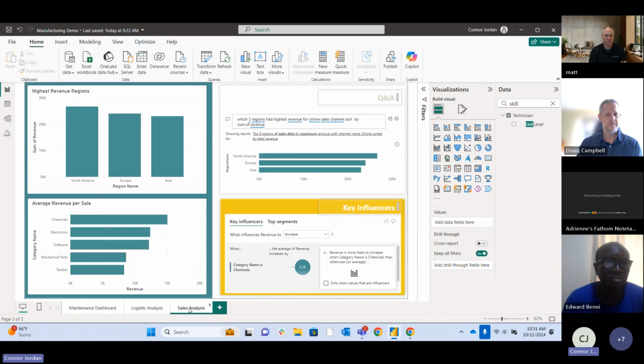Moving on to our sales analysis, we'll showcase how Power BI's Q&A feature and key influencers can provide quick and meaningful insights. On the left side of our report here, we have a visual that shows the highest revenue regions based on our sales data. On the right side, we'll use the Q&A feature. This allows us to ask natural language questions about our data, and Power BI will generate the appropriate visual automatically.